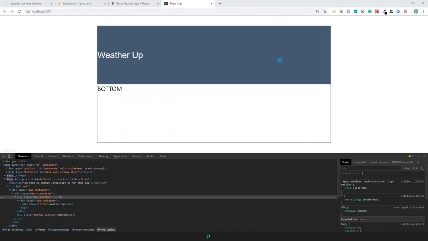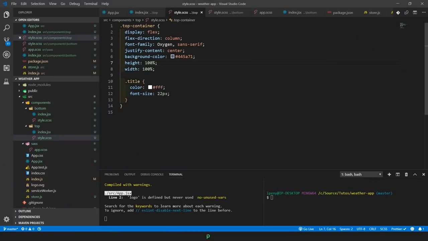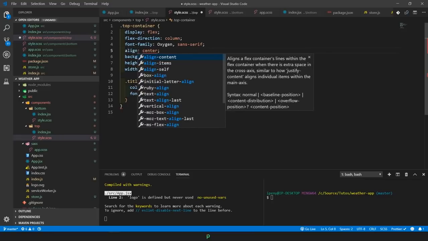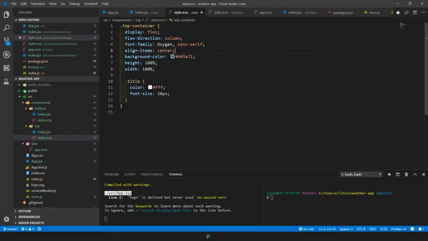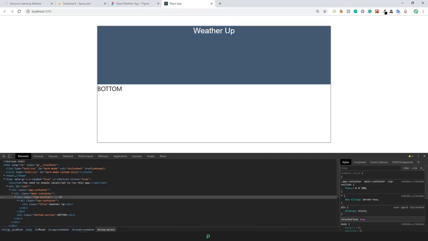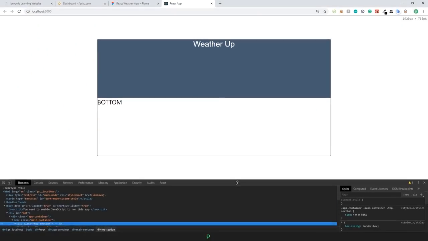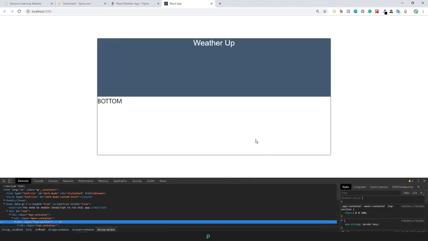There we go. So just Control S. We've got now the weather up, but 22 pixels is quite a lot, so I'm just gonna move it to 20, and it's actually centering it. I don't want the justify content, since we are using the column, so we need to use align items. Okay, now it should pretty much work. There we go. We've got the weather up, perfectly centered, with everything working fine without any problems. And everything is working as expected.